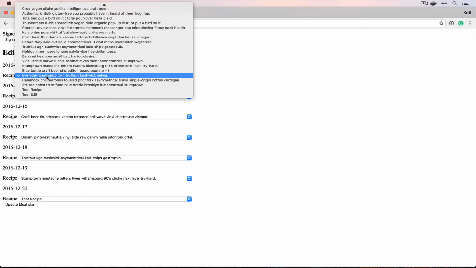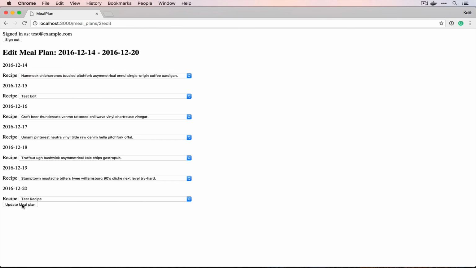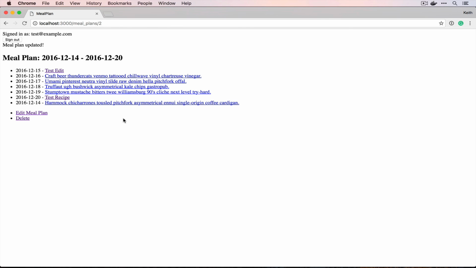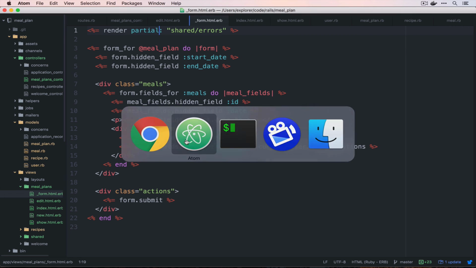Let's just change this to hammock something rather on the 14th. We're going to update our meal plan. And it worked, except for the fact that it put it down here. So we're pretty much good to go, except it rearranged the order of our meals based on how they were last edited. So let's go change that.